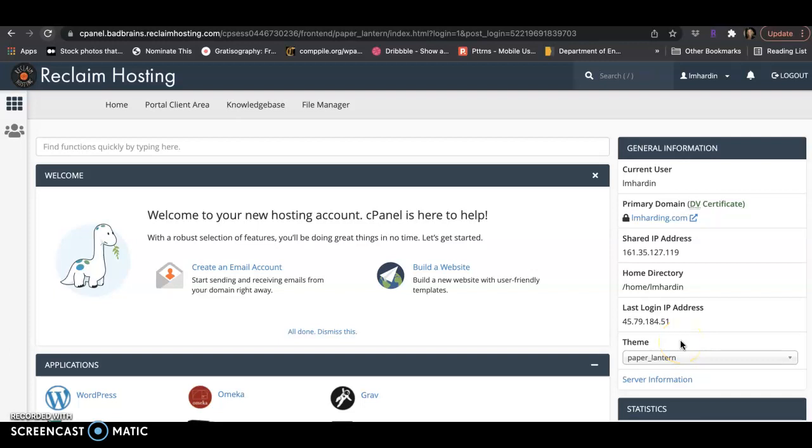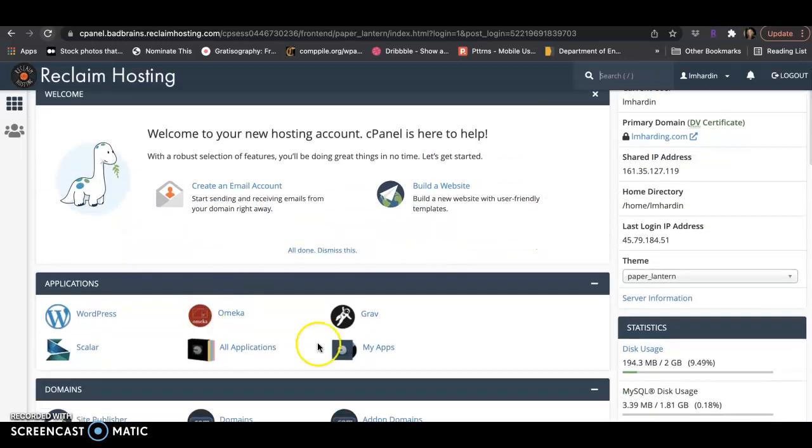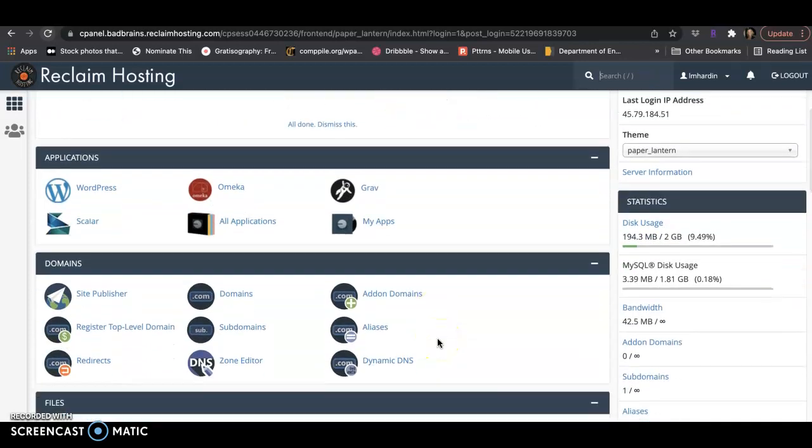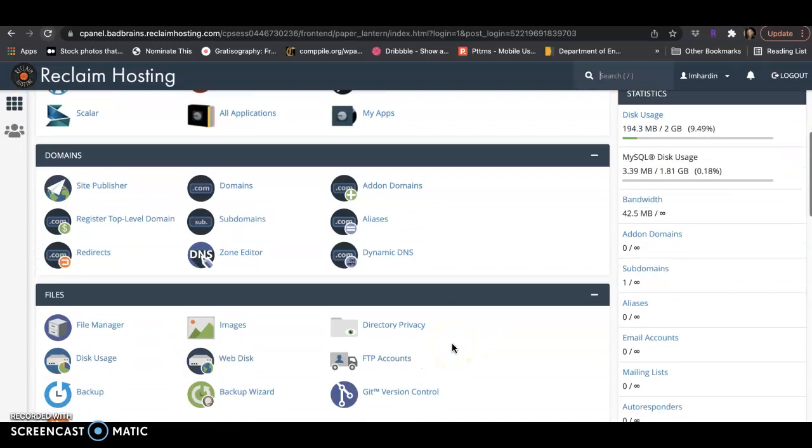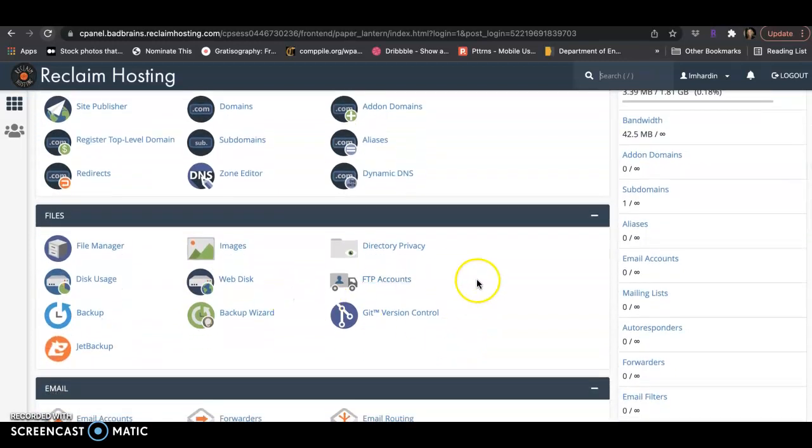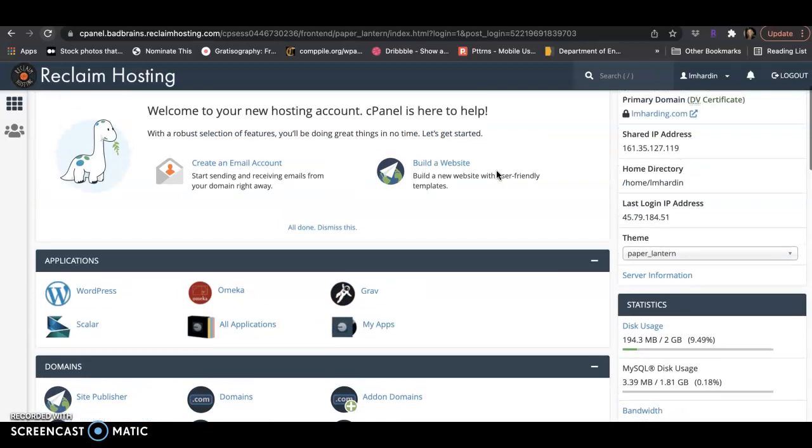So here I've logged into Reclaim Hosting and I'm in my client portal area under cPanel. And this is where you can access your websites, different applications, download applications, create subdomains, and access your files and backups. Basically, this is the portal to all of the different elements of your Reclaim Hosting website.